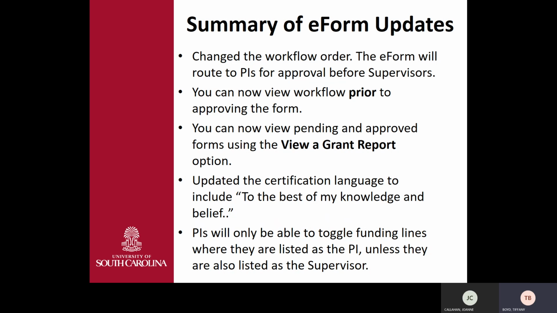Another change we've made is you can now view workflow prior to approving the form. So if you have any questions or want to know who's seen the form or who's going to be approving the form after you, you can actually see that information before you approve the form. Another feature we have added is you can use the View a Grant Report option to see not only forms that you've already taken action on, but also forms that are pending action.